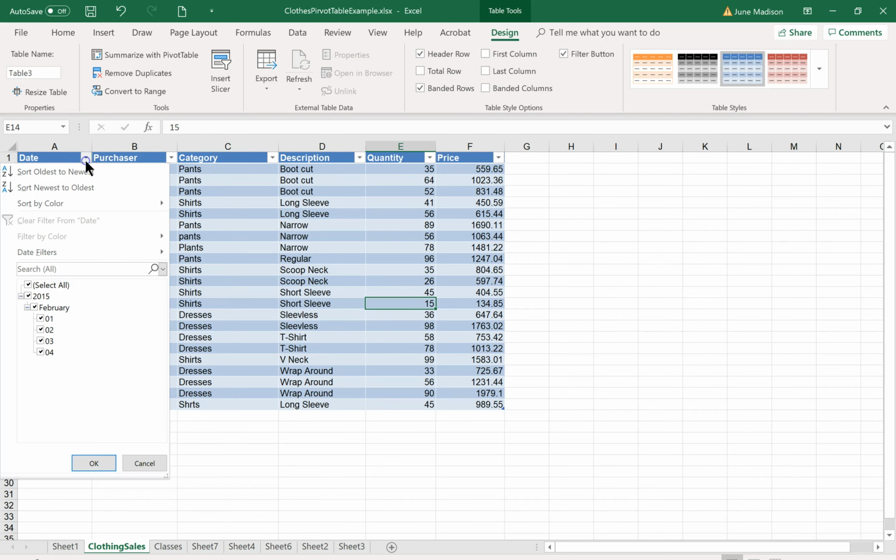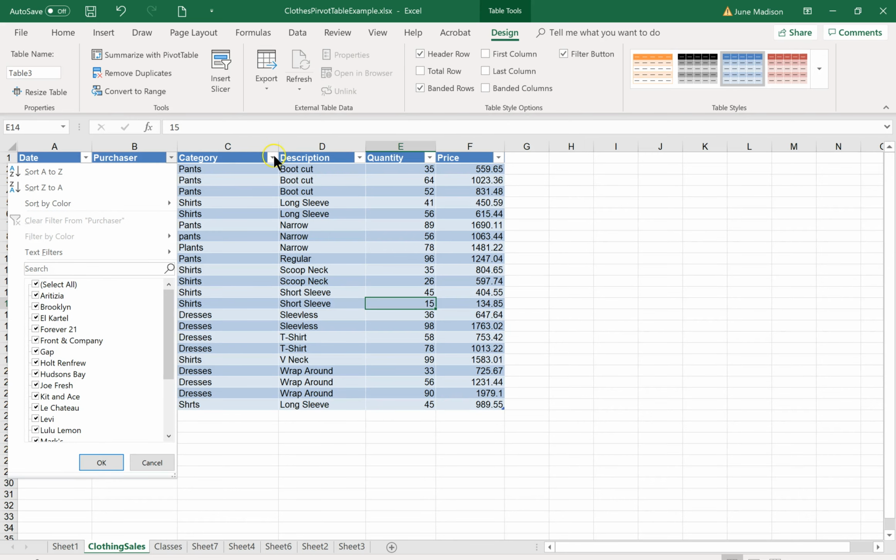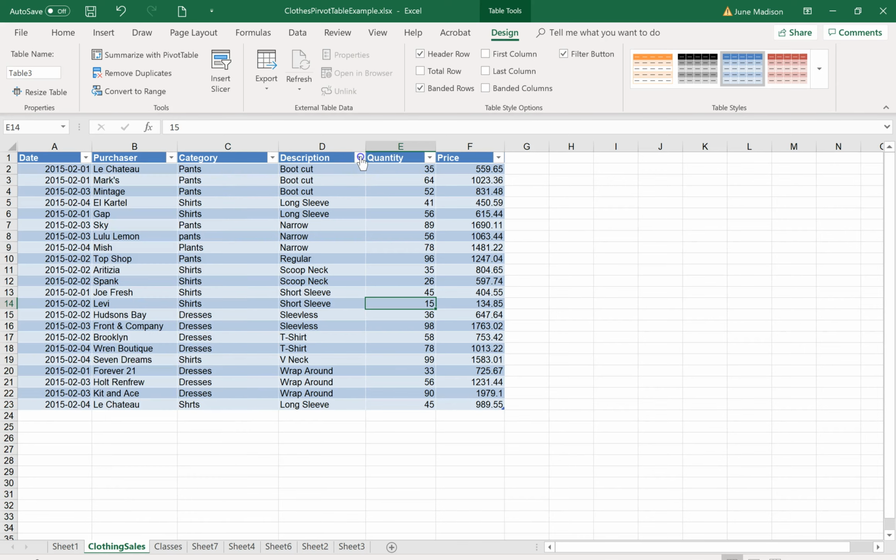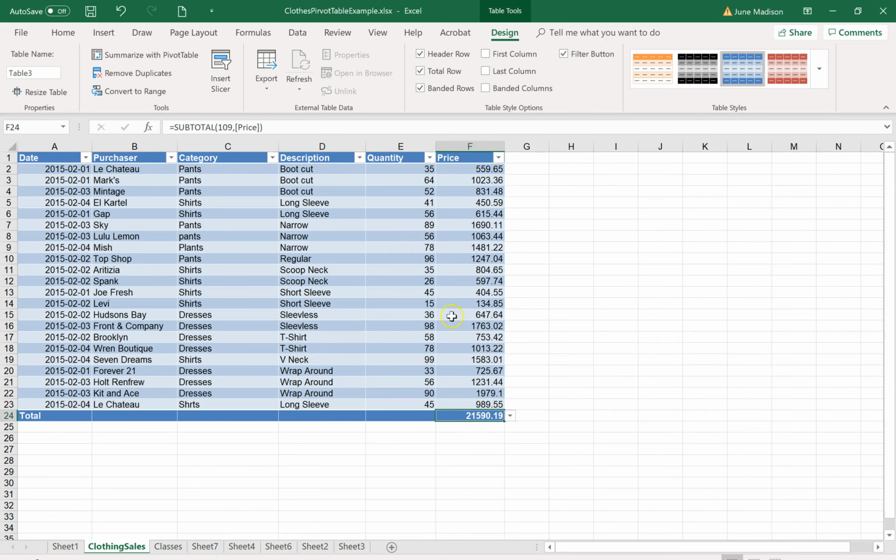Notice that we now have drop-down arrows next to each of my headers or column headings that give us the ability to filter out information. So one of the things that we looked at when using a table the other day was we've got a new Table Tools Design ribbon, and we added a total row. So the total row will appear at the bottom. If you click here where I have my price, you'll see now that there is a total.